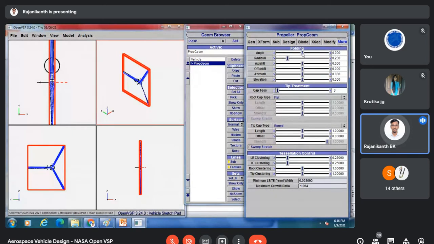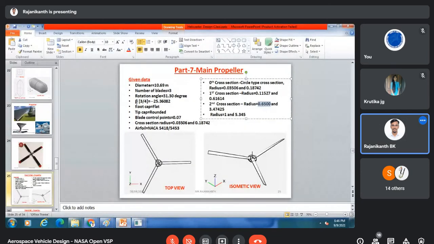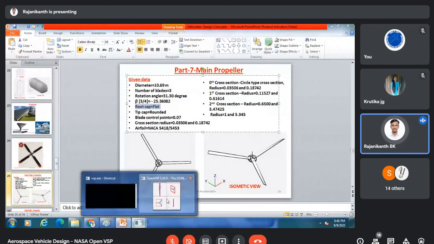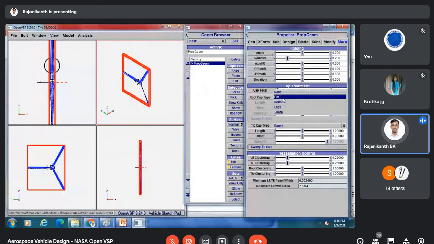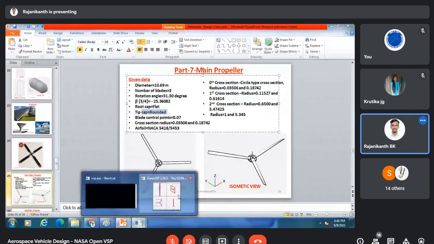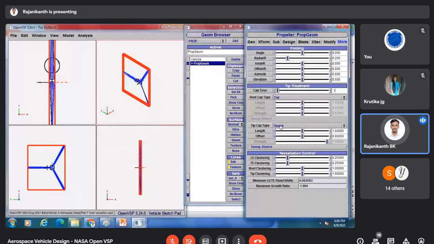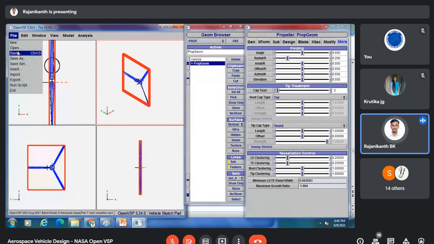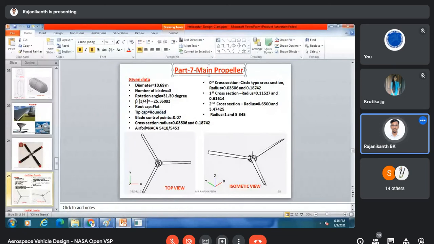Here also, if you want to do some modifications with respect to the angle, or axial offset with respect to the radius. Root cap type is flat, so we'll go with the flat type, and tip cap type rounded. So by default we have the same. Now just go to file and save. We have done with our main propeller.